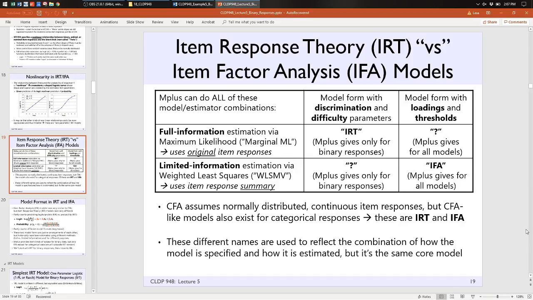That's the same thing that we did in CFA. Full information means you use all the original data. The alternative is what's known as limited information, and historically this goes with IFA, and I believe is actually the default in M+, limited information. So this is some kind of weighted least squares. The idea behind limited information is that it uses a summary of the data to estimate the model instead of the original data. It causes some compromises because of that, but it works much faster and is more stable in smaller samples.